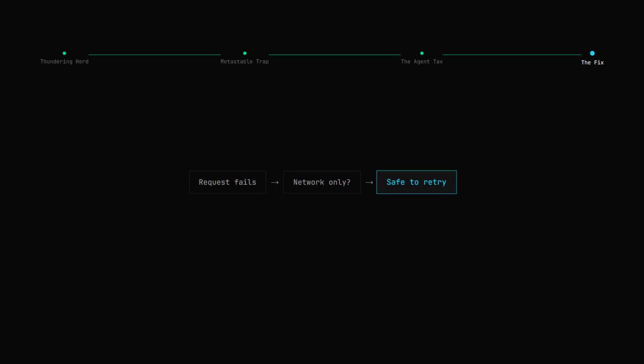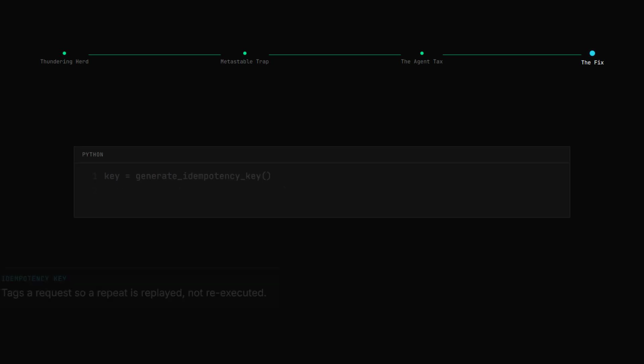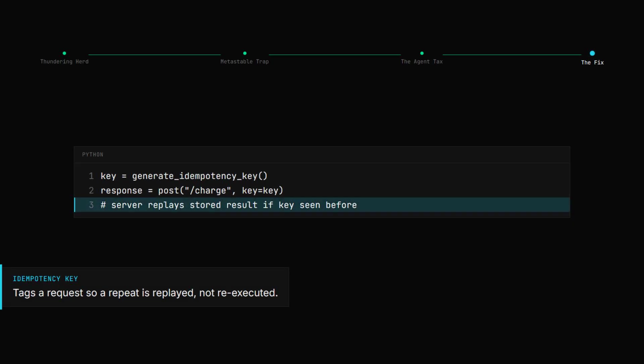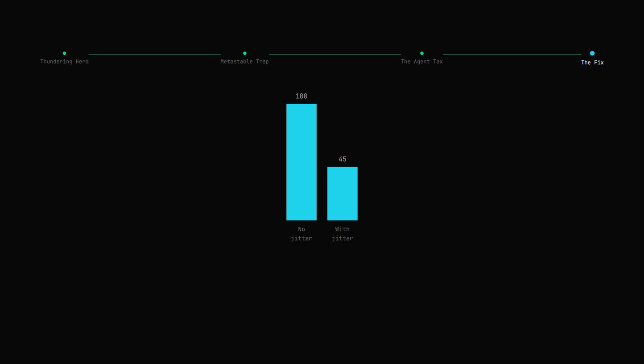First, classify before you retry. Was this a network failure, where nothing landed on the other side, safe to retry? Or could the write have already happened, where retrying risks doing it twice? Stripe's idempotency key pattern is the clean version of this. Tag the request with a key. The server stores the result of the first attempt and replays it on repeats instead of re-executing. That turns "is this safe to retry?" from a guess into a lookup.